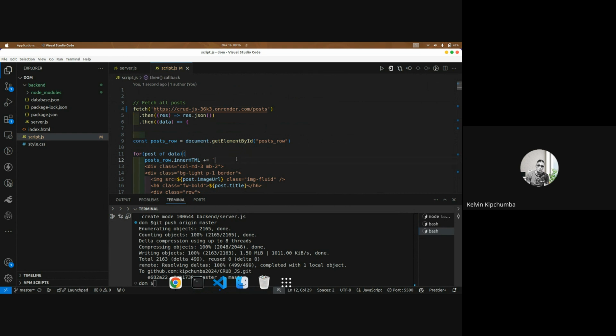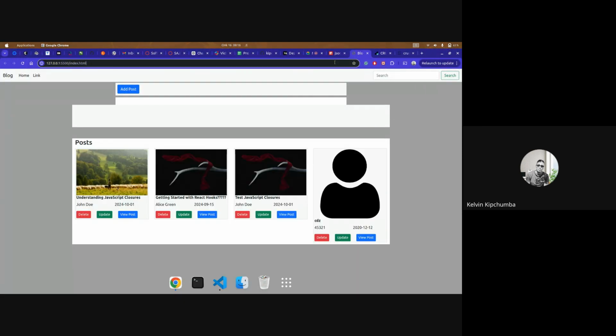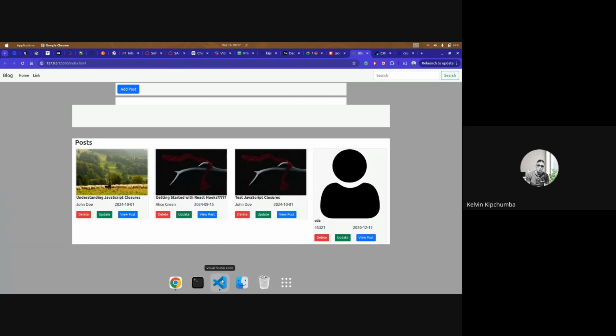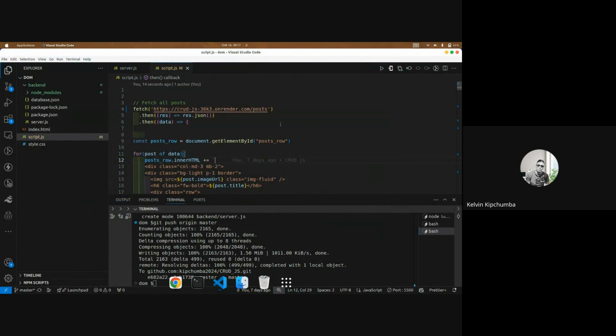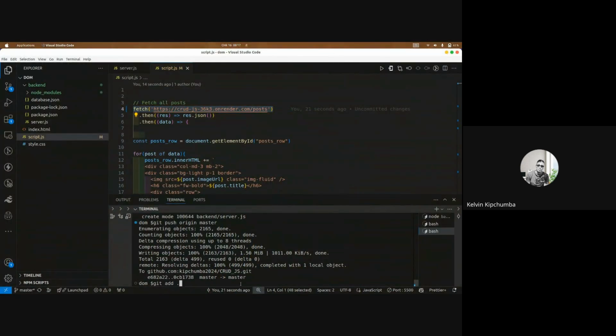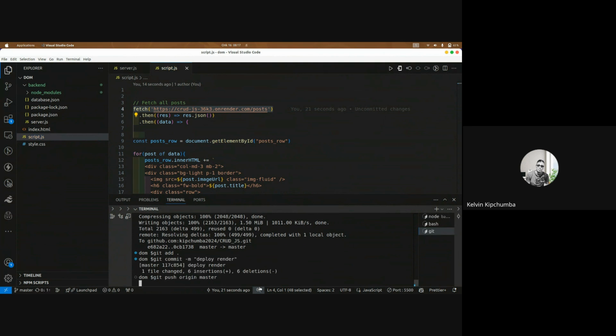So after doing this, I will again check my project if it is actually working. Here, you can see it's actually working. So it is still fetching data, which is from now Render. So now after having this, your project now is ready to be deployed to GitHub. So after making these changes, again, go ahead and git add, and then git commit, and then git push origin.